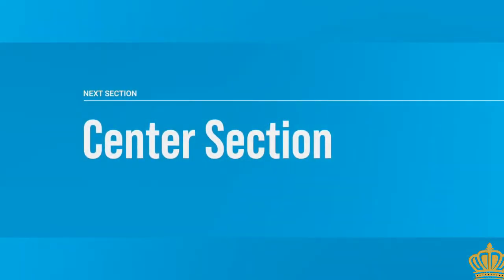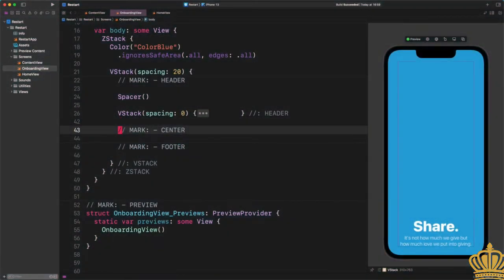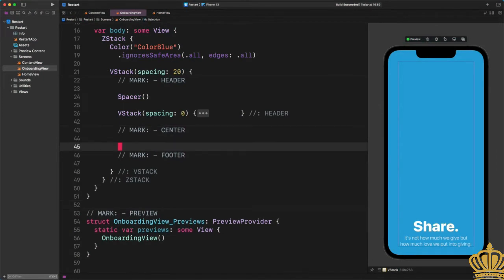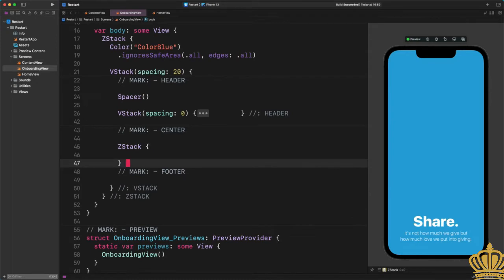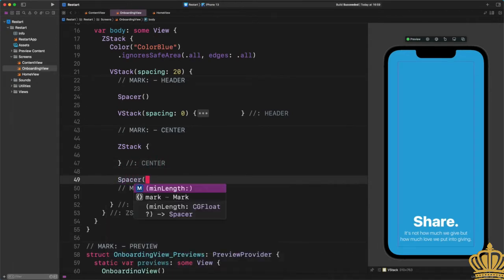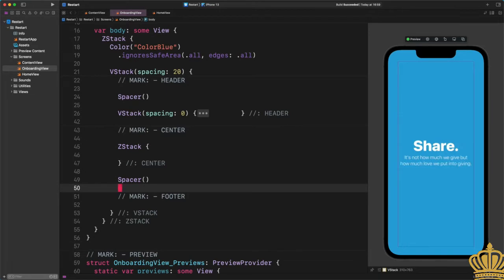Center section. Let's continue our work by entering the following code. Z-stack. New comment. The end of the center section. Spacer. As you can see, this spacer pushes up the header.